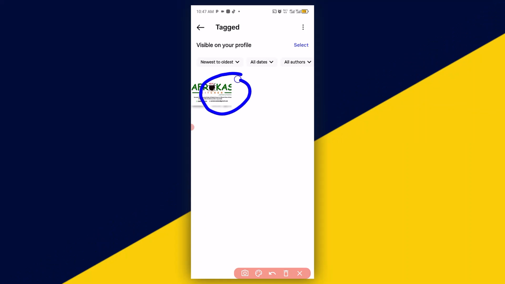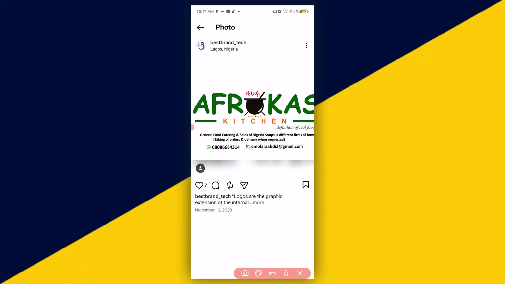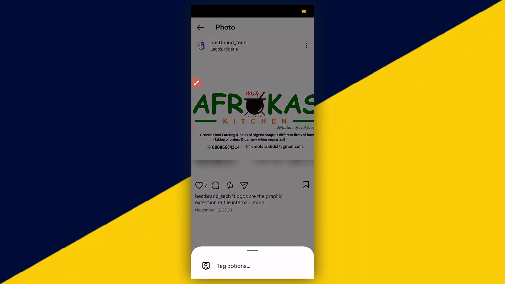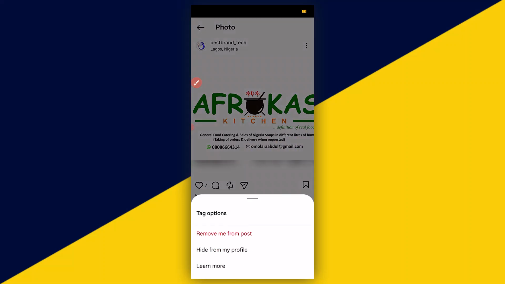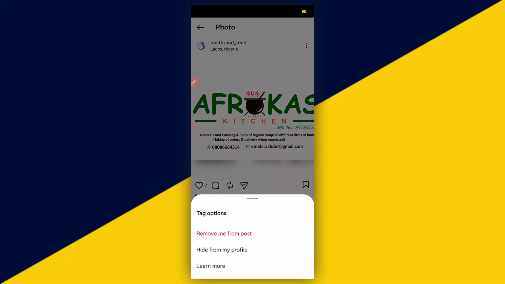Go ahead and click on the post that you are tagged in. Click on this three dots from the top. Click on tag options. Go ahead and click on remove me from post. Go ahead and click on remove me from post. And you are done. It's that simple.